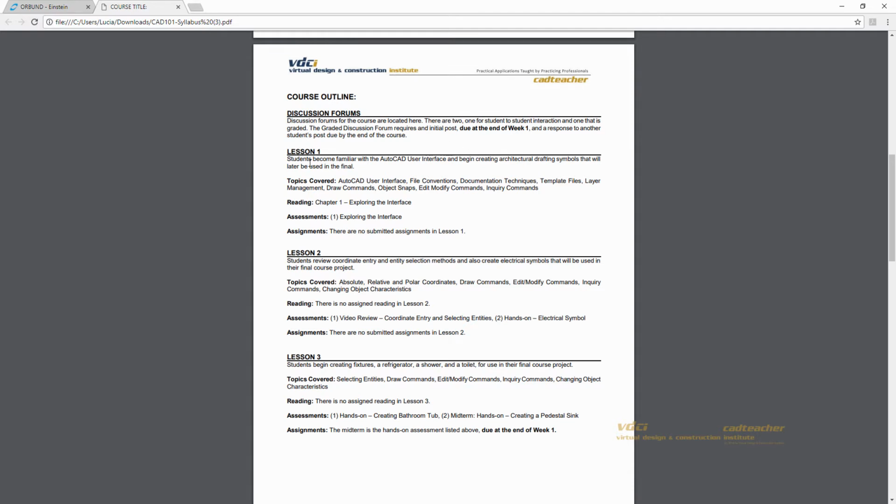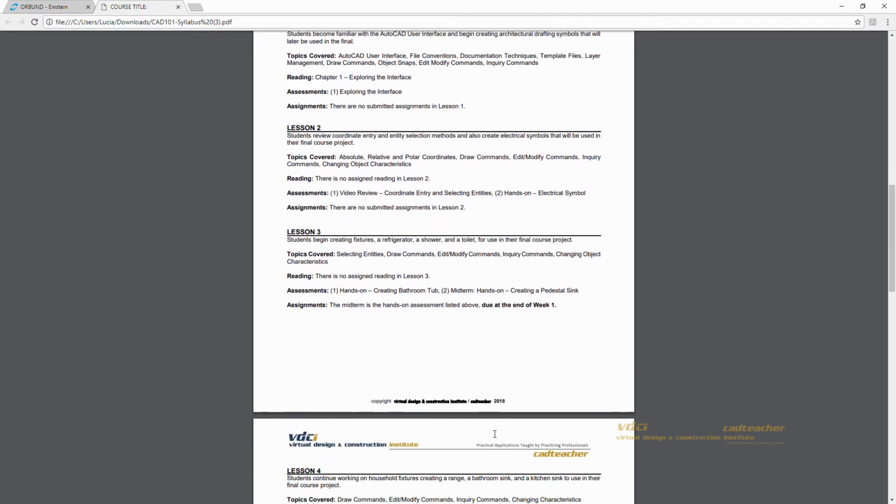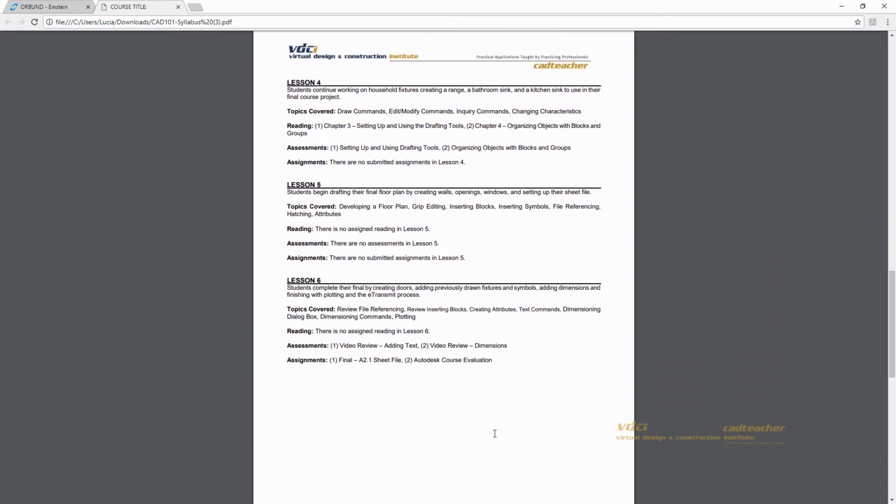Lesson 1, the topics that are covered, reading assignments, assessments that you'll have to do, and any deliverable assignments. So lesson 2, lesson 3, similar things. You can see here in lesson 3, there's a project due at the end of week 1. Lesson 4, 5, and 6, and at the end of the course, we are submitting a deliverable sheet set, and there's also an Autodesk course evaluation.